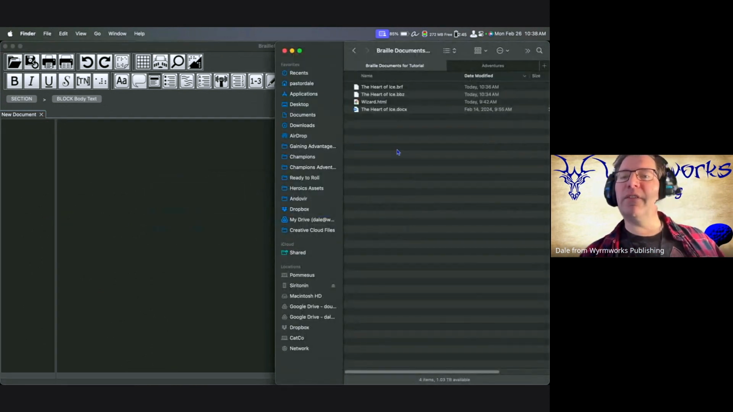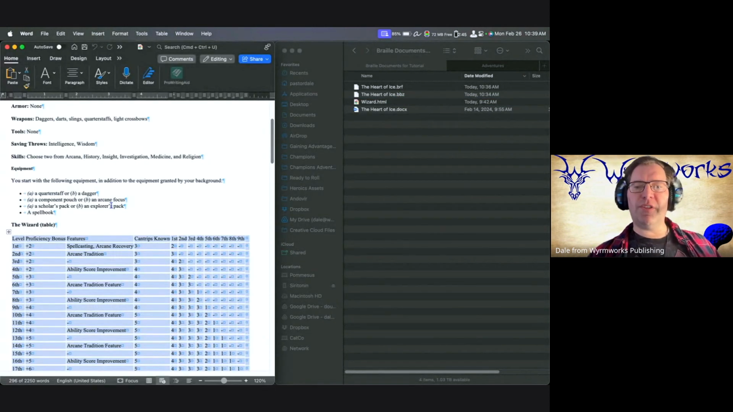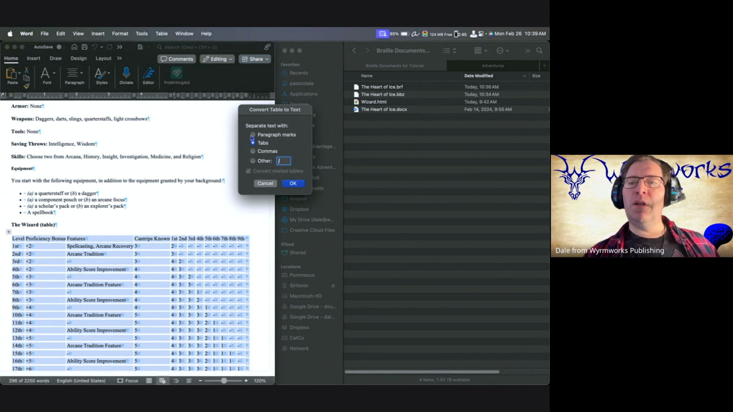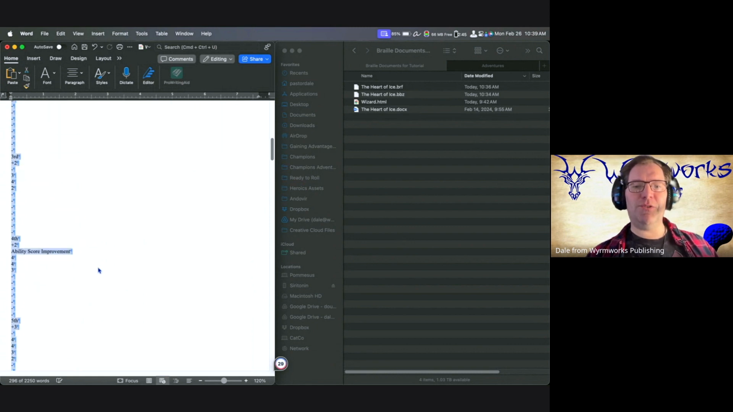We are going to take this file, the wizard, and open it in Word. You select your table here, and we're going to choose Convert Table to Text and use paragraph marks. You hit it, and this is a little bit scary, right? Because you just have this big, long string of text.